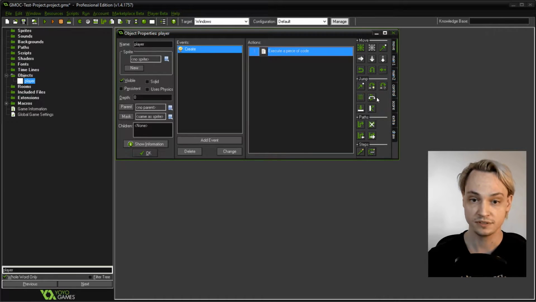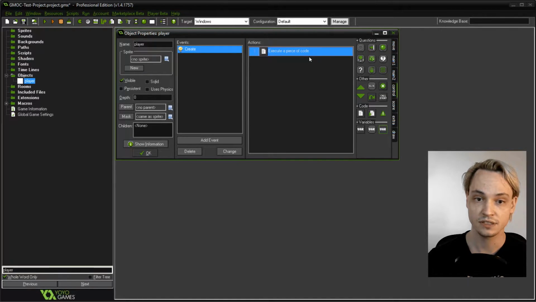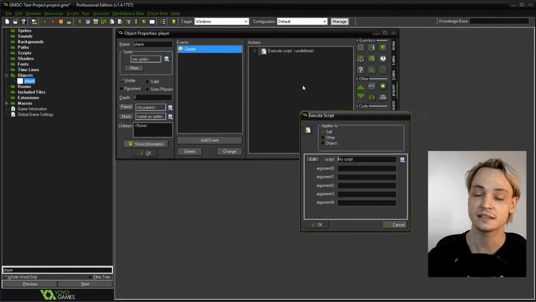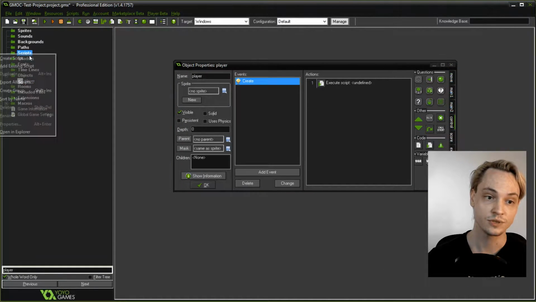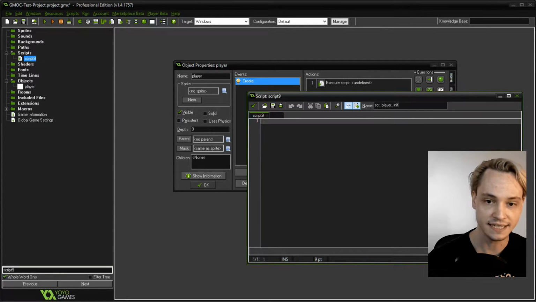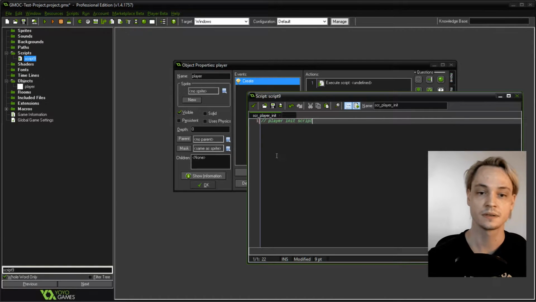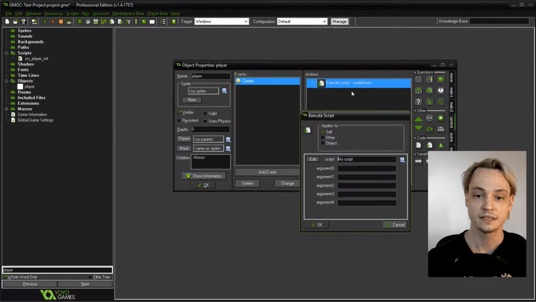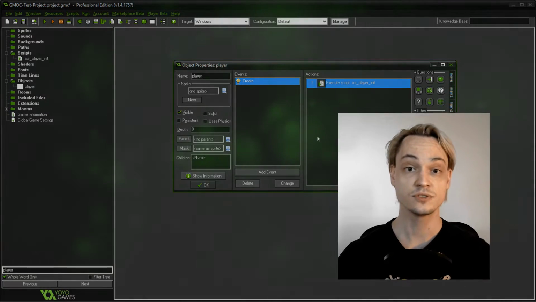So instead of a piece of code here, I like to use a certain script, which of course I have to create here first. Let's call this scr player init script. And now I have to link it here for my player. Of course, I have to do this for each event in each object I want to create.